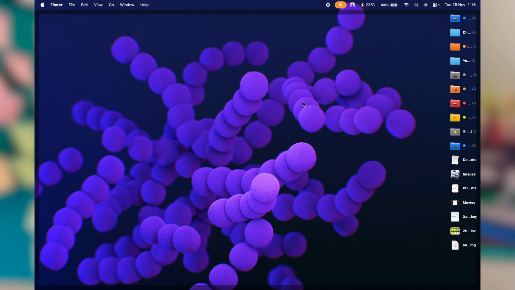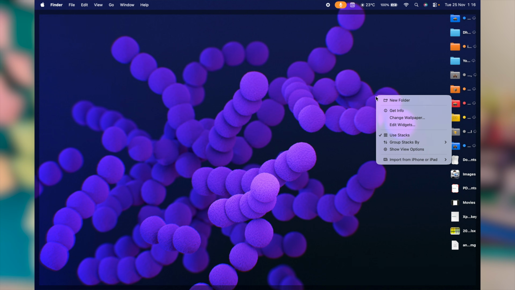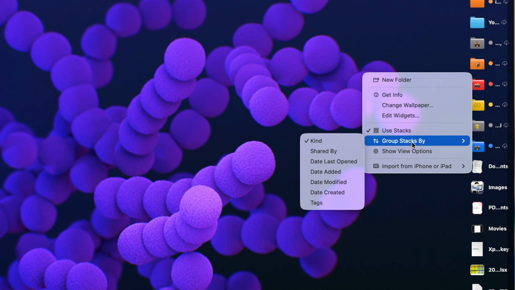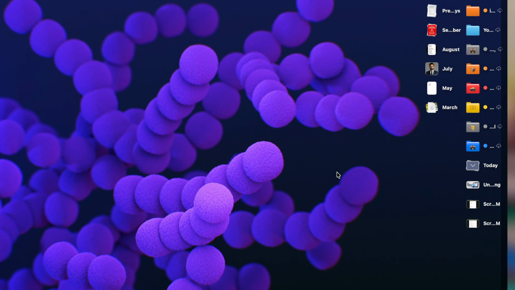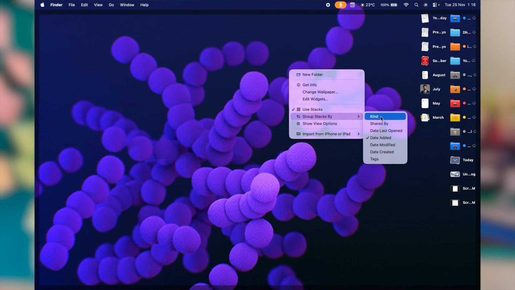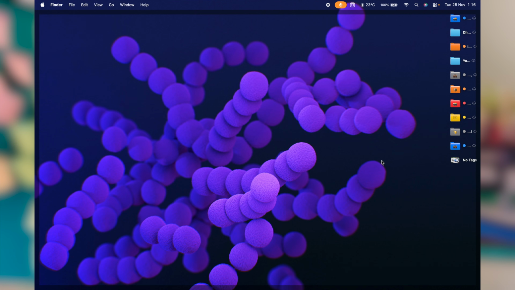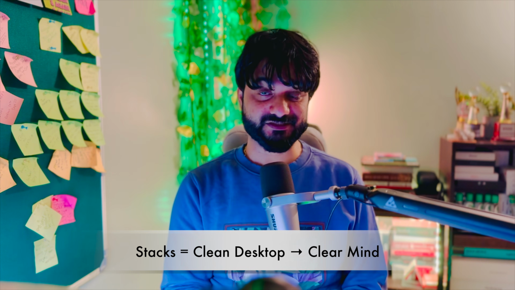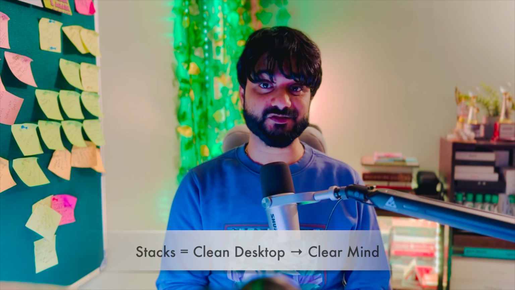You can also group them differently. Make a right click, hover the mouse on Group Stacks By, and choose anything else you wish to. If you want to choose date added, you can click on it. If you wish to group these stacks by tags, you can click on this. It took us only a couple of seconds to organize the messed up display.